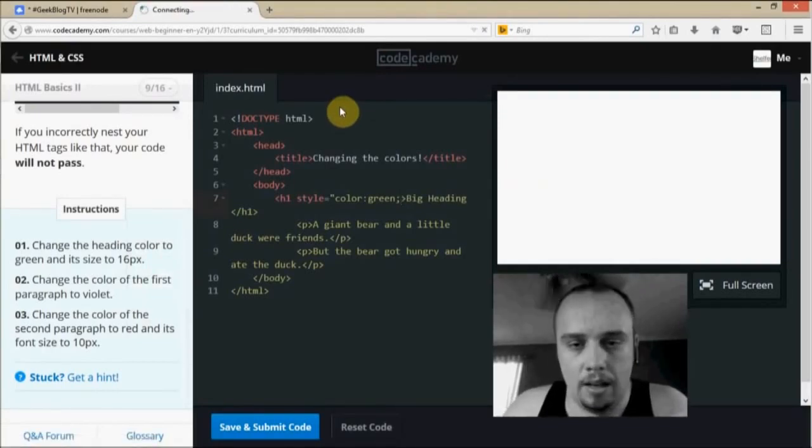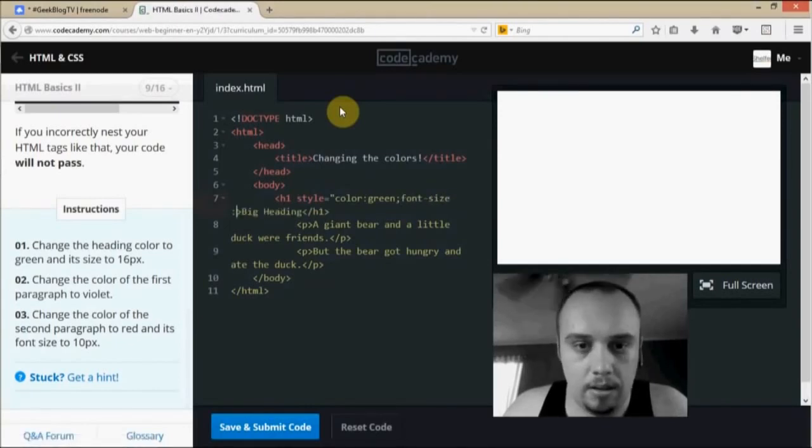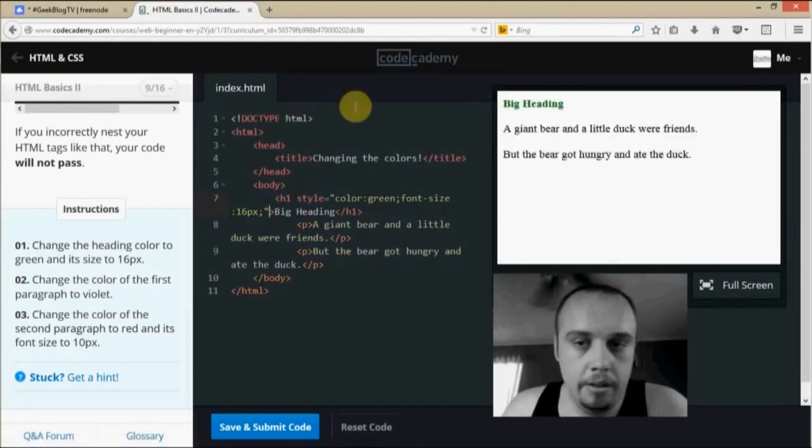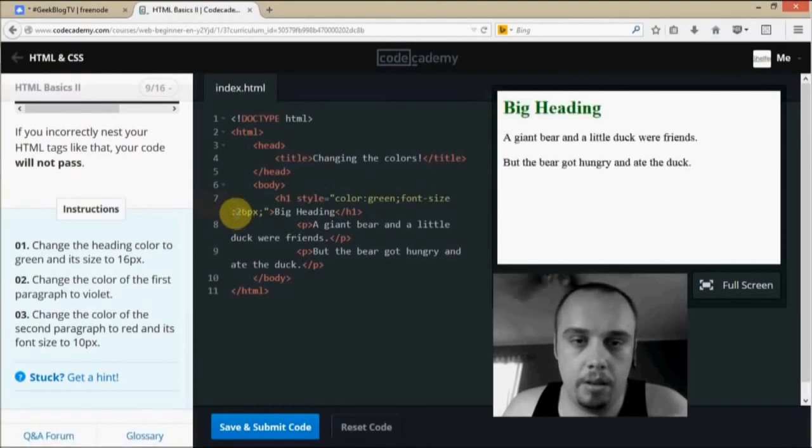Is it size or is it font size? I think it's font size. This thing, 16px. That thing. That right there. Okay, and it's green, 16px. What if we made this 26px? See if we did this correctly. Yeah, we did it right.